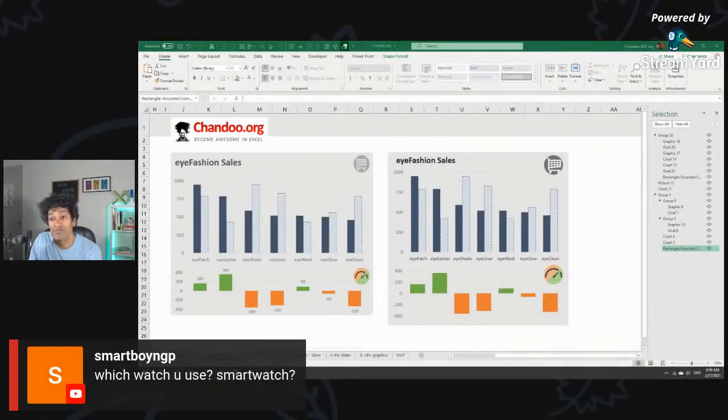This is a personal question. Which watch do you use? Smartwatch. I'm using the Samsung Galaxy smartwatch. I really like it, and yeah.